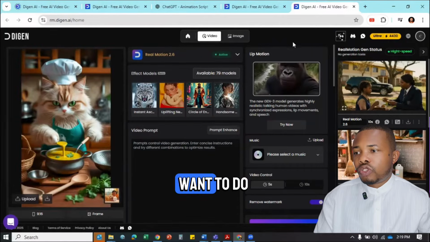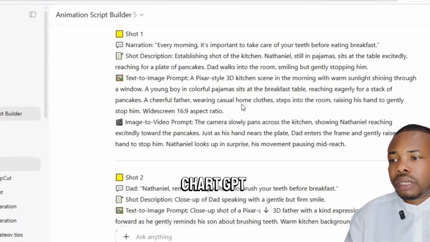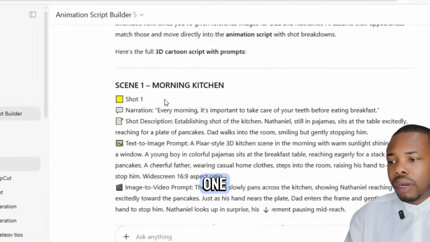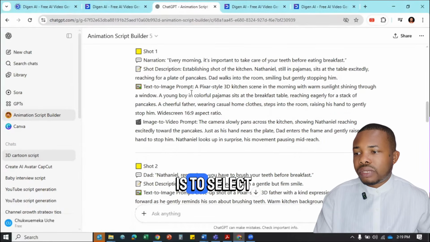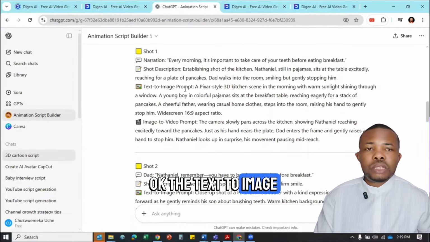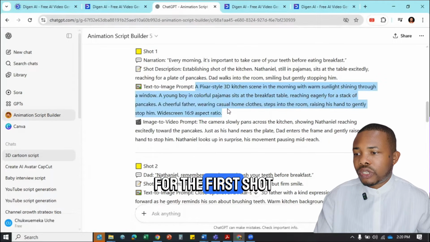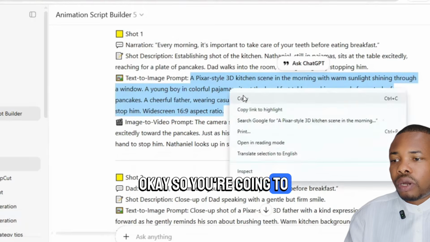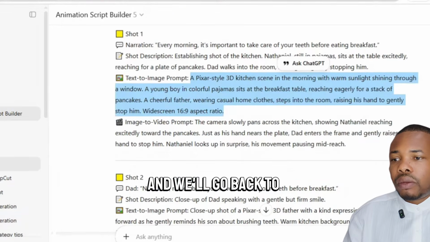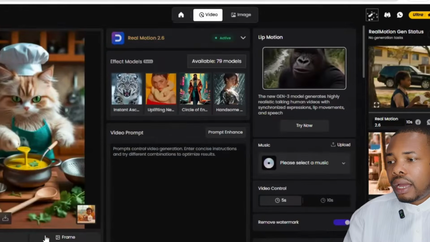So the next thing we want to do is go back to ChatGPT, and then we go to scene 1. All we need to do is select the text to image prompt. So I'm going to highlight all of that for the first shot. So you're going to copy that, and we'll go back to Digen AI.